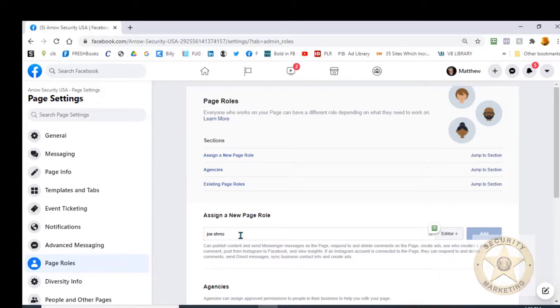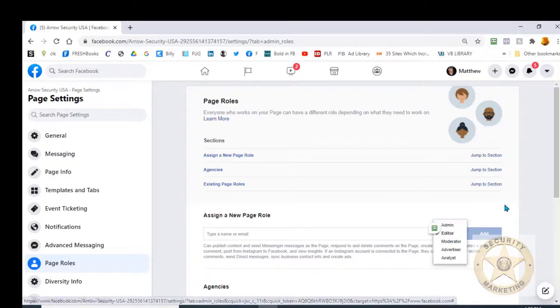But that's it. So again, real quick, you type the person's name up here, and then you click on either editor or admin, whatever role you're assigning to them. And then you click on Add, you put your password in, and then click Send, and you'll be all set.